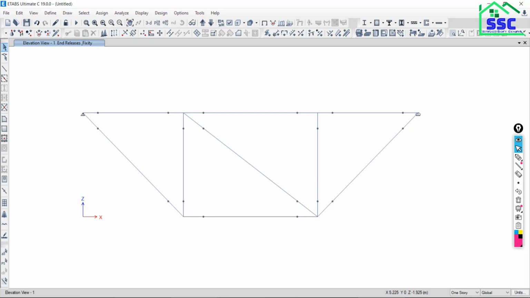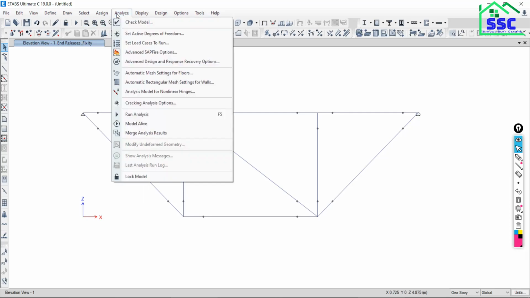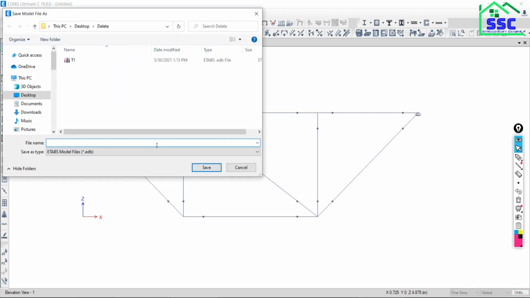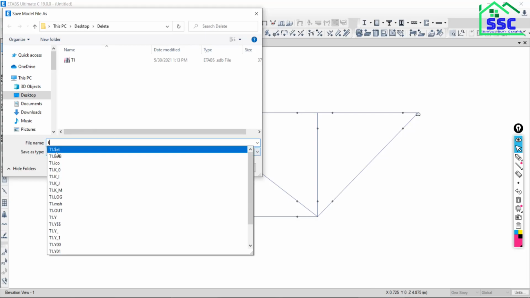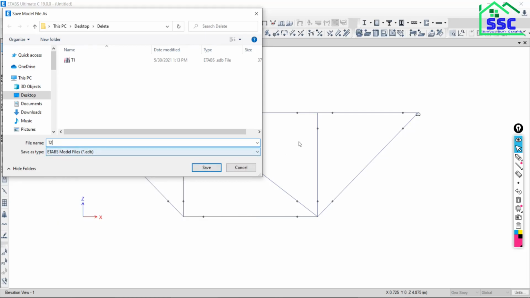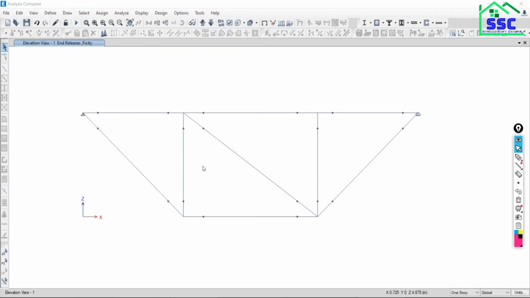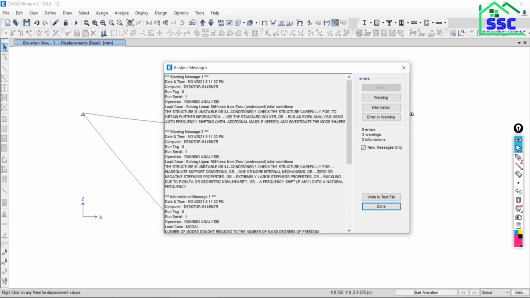Yes, sir. So this is all done for this model. Now finally we can proceed for the analysis. Just click over run analysis. This is in the quick access bar as a shortcut, or you can directly press F5, or otherwise go to analyze and click the run analysis option. Before analysis it is asking to save the model, so just say T2 and say save.